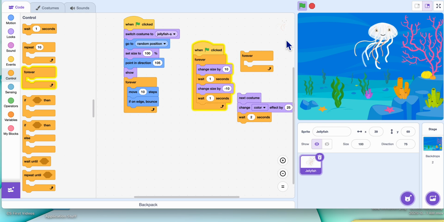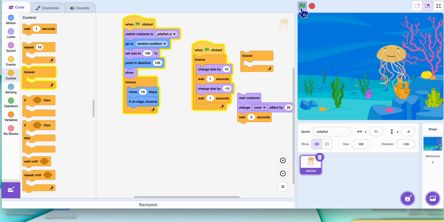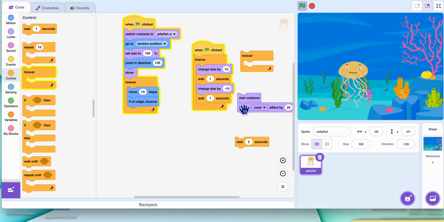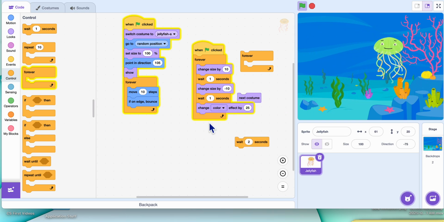So I could do this, and as he's moving, he's going to look like he's getting bigger and smaller as well. So there's lots of different animations that you can add on a parallel program. You could even combine them, so you could have him pulse and get bigger and then change color. So there's lots of different options that you can do to add some cool animations to your project.